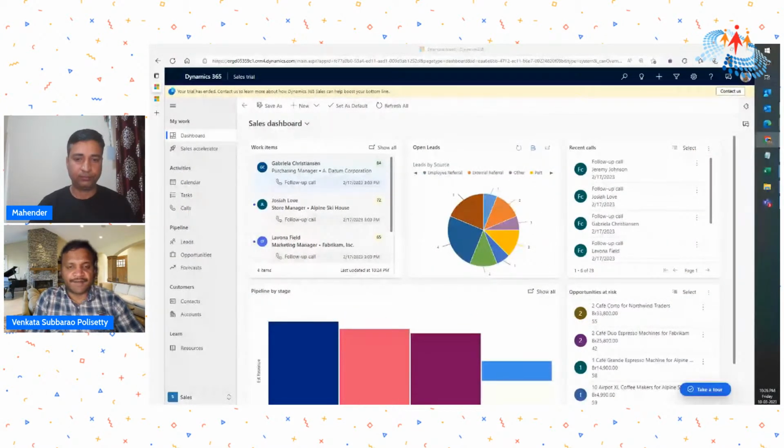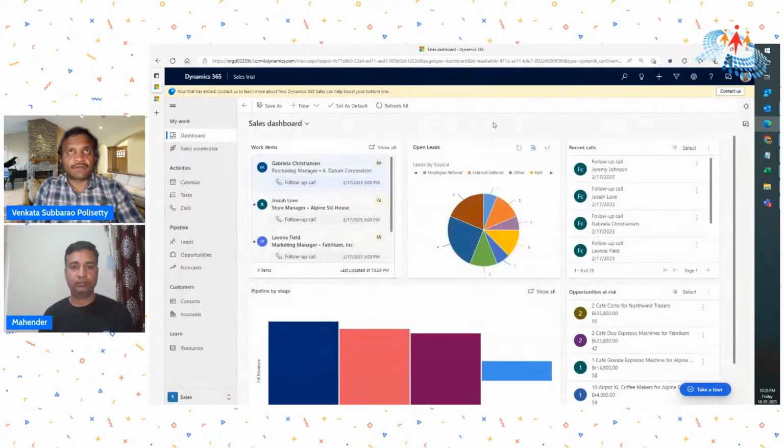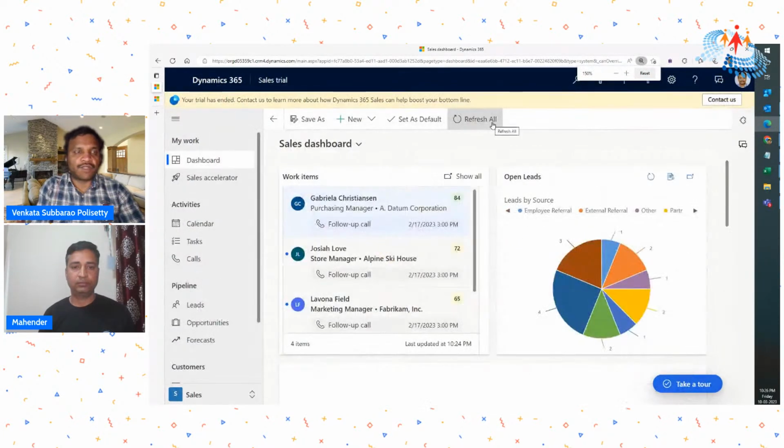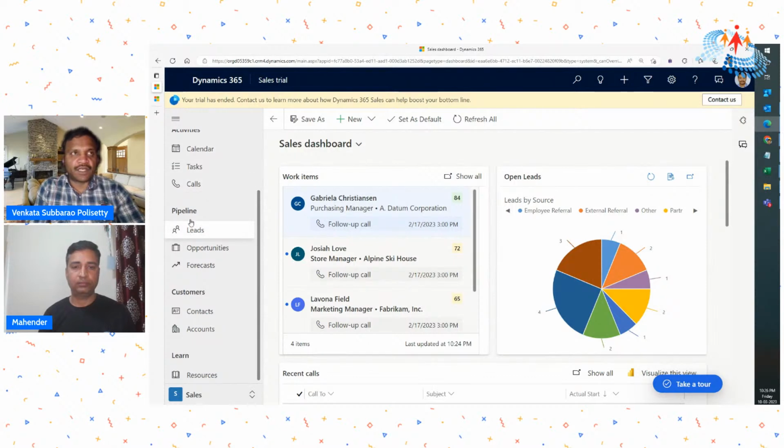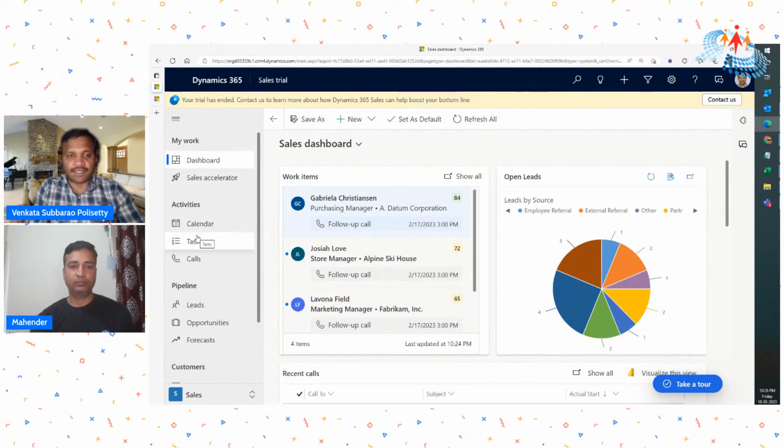Hope you can see my screen. Yeah. Hi everyone, I hope you got good information regarding the introduction of the sales app and the main entities that are being used. As I said before in the first session, if you observe here, this is the sales trial dashboard, and the activities that Mahender just explained, the calendar, tasks and phone calls, all these things come and sit here in these particular activities.